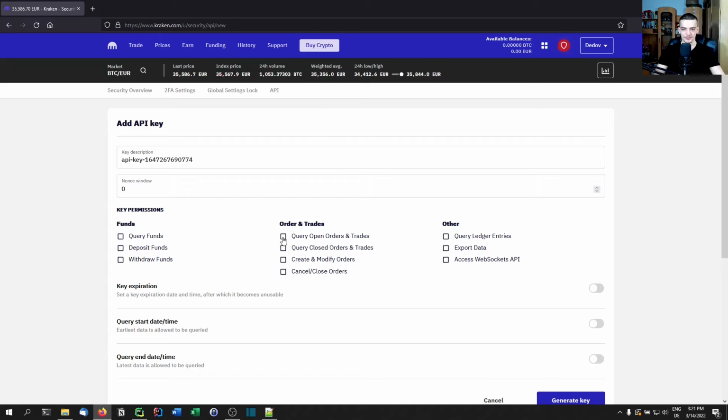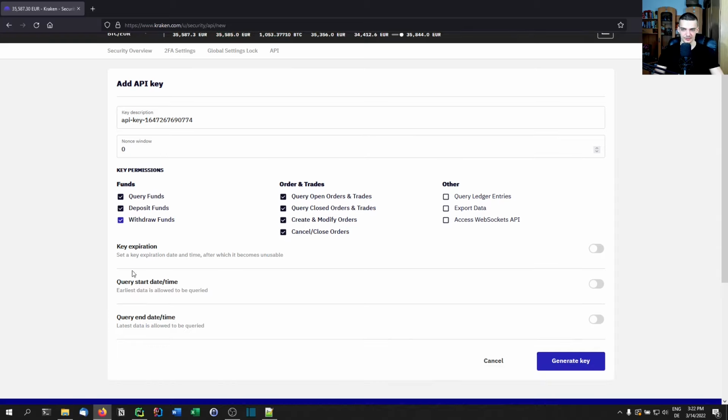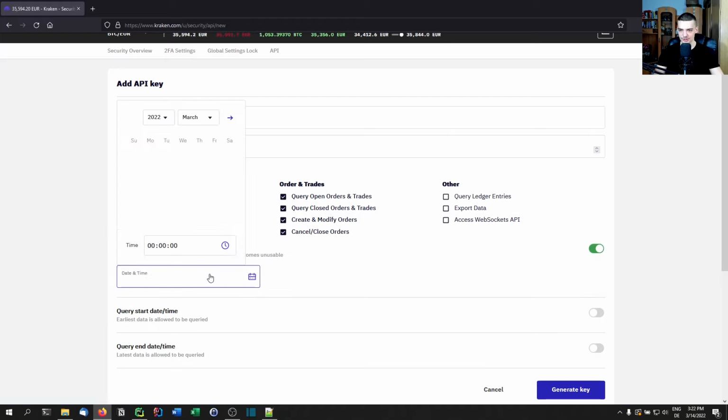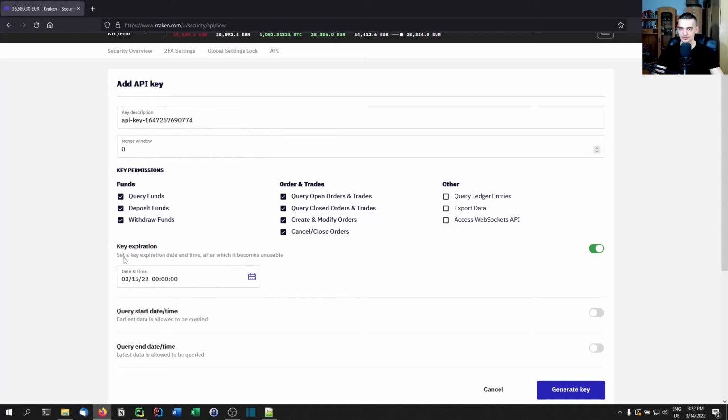If I say, for example, I want to be able to create and modify orders, or cancel and close orders with those keys, and someone else finds those keys, they can do the same thing with my account, with your account. So for today's video, I'm going to basically use all of the permissions. I'm going to set an expiration date so that the key isn't valid too long. So I'm going to say key expiration, and I'm going to say it's going to expire tomorrow, so before that video actually goes live. And basically, you just create the key.